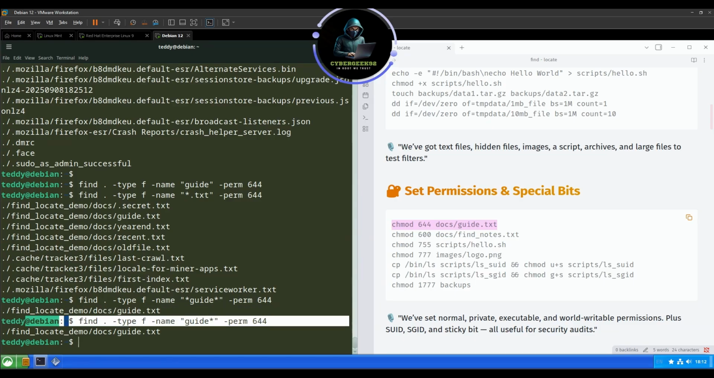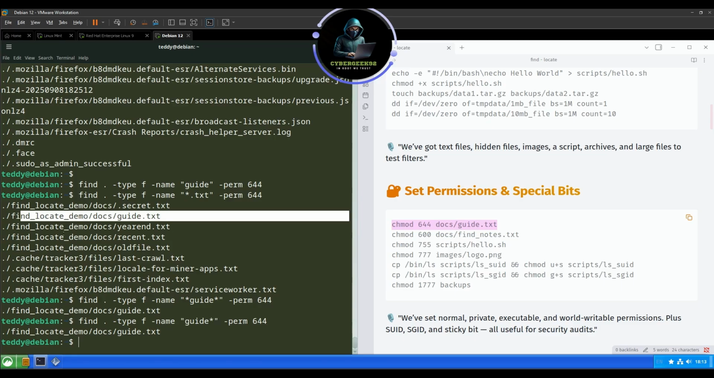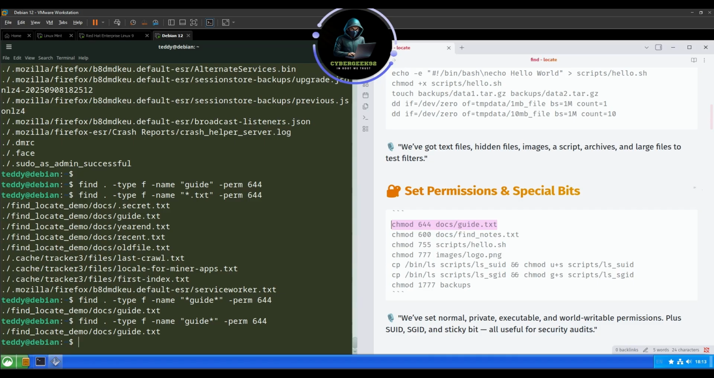So here we're searching our current directory, which is my home directory. Type is file, name is anything that starts with guide. We're ignoring the .txt, and there's only one, guide.txt, in my home directory, with the permission 644. So that's one way we can search. We can do the same thing with different permissions.